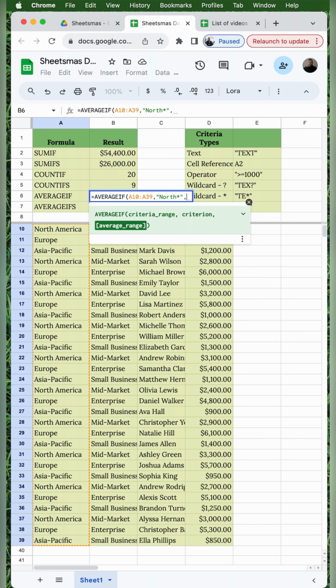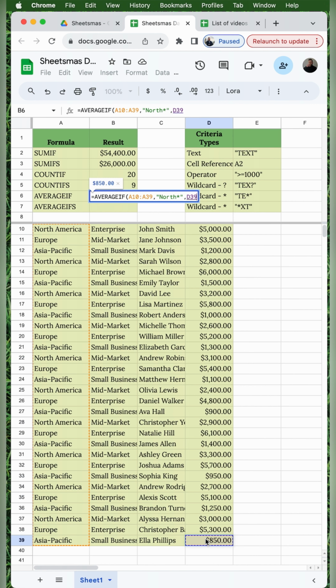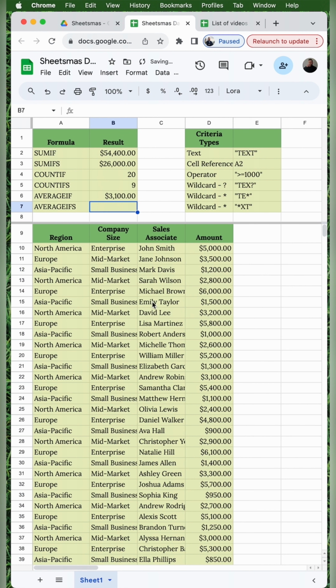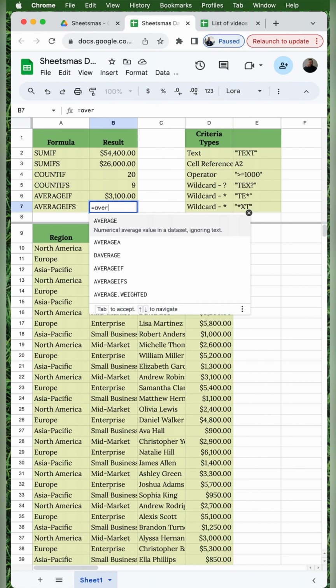Then after a comma, we'll select the range that we want to average. And we got the total of $3,100. And in this case, it's everything that's in North America. But if it had North Africa or any other results in there, it would still be included in that north asterisk wildcard. And lastly, we have average ifs.